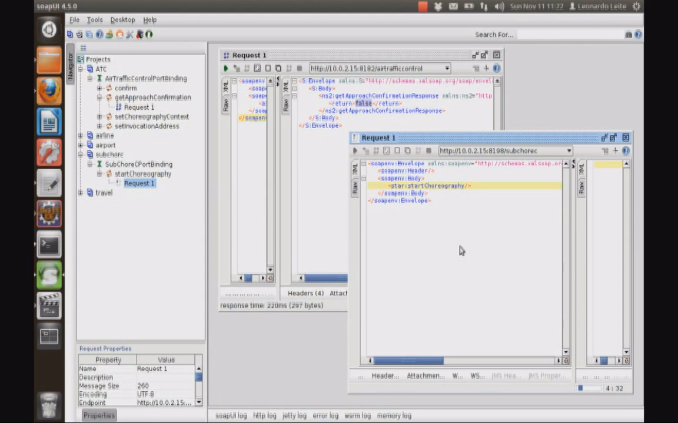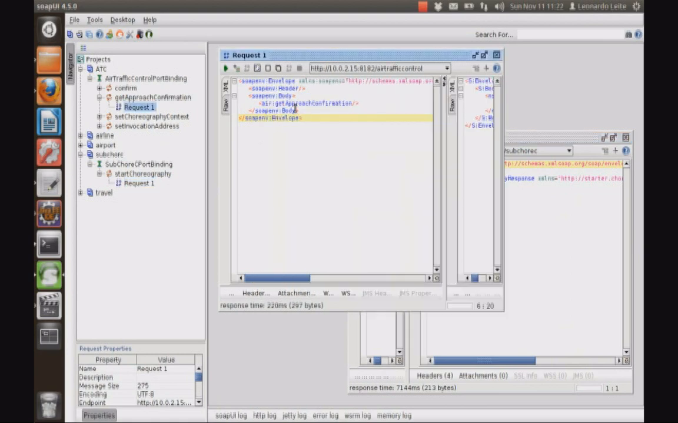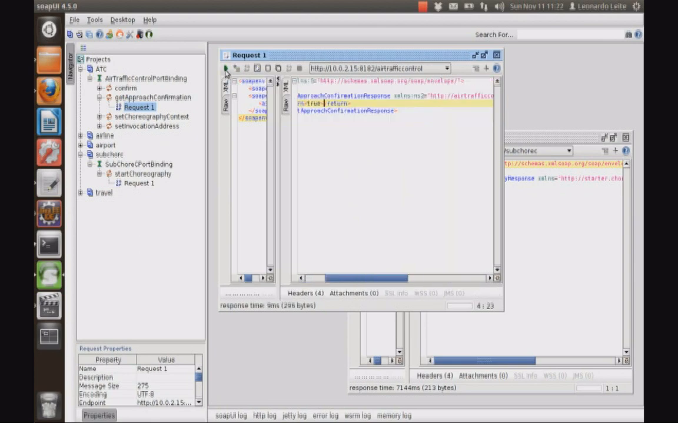It takes a while. Here we have an empty response. But if we call again the operation in the air traffic control service, we will get true. So, we have here our choreography working.